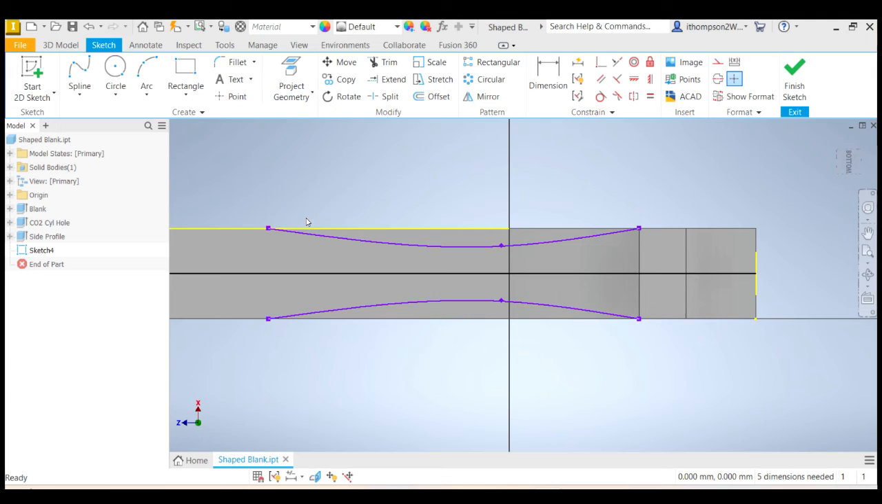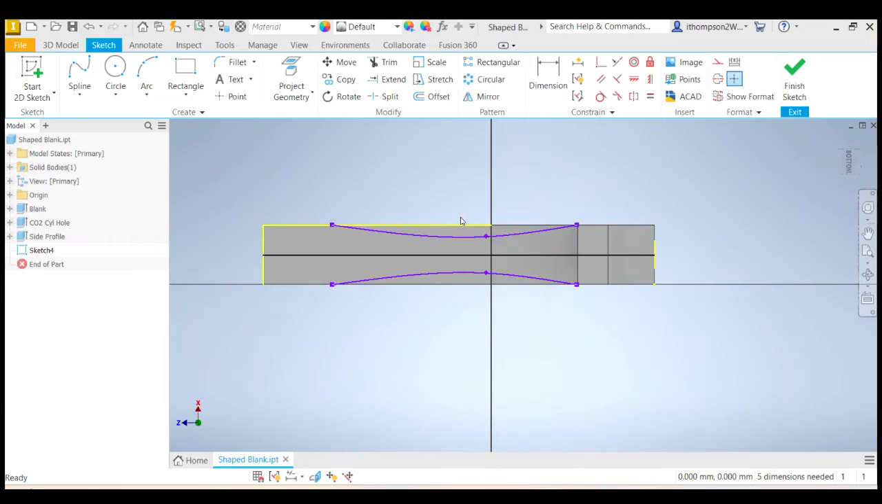Now here's a problem here. Can you see I've got a little bit of yellow, but I haven't got yellow around the whole shape. So again, I need to do a project geometry so that that whole shape is in my sketch. So project geometry, and I think I'm going to have to select a few things. That and that and that and that. Yeah, so all of those lines are now in my geometry.